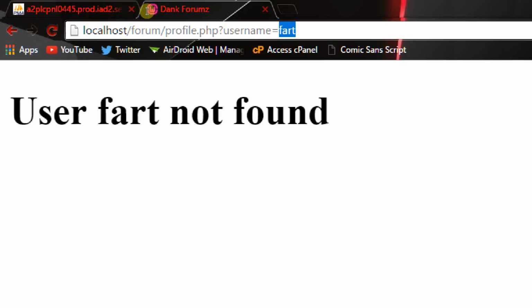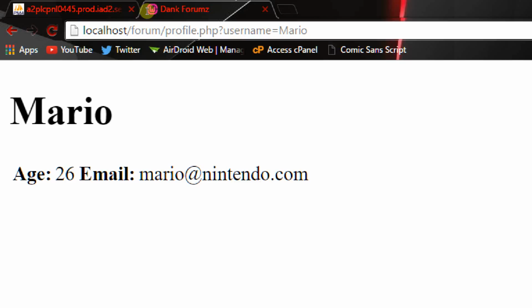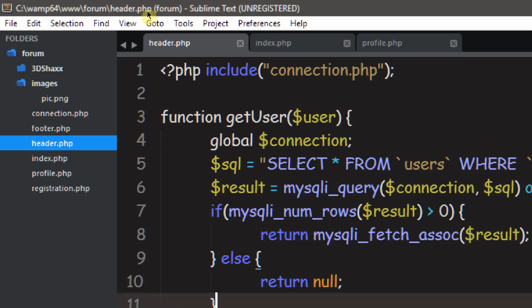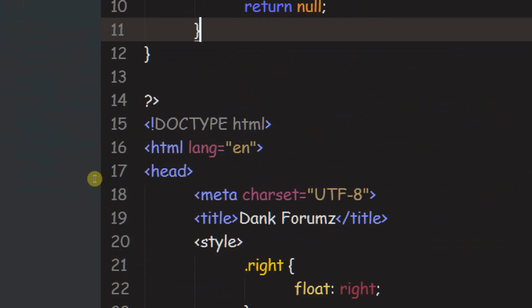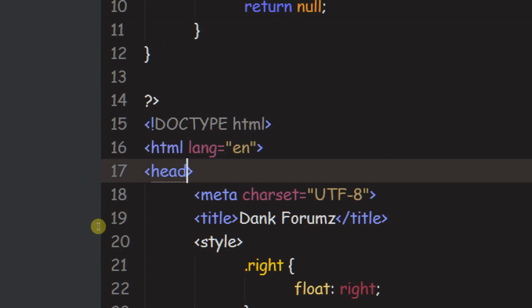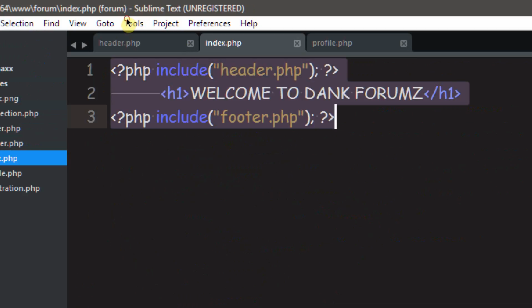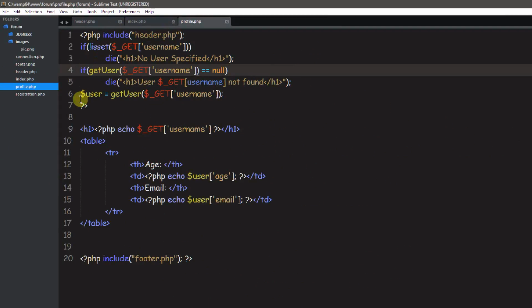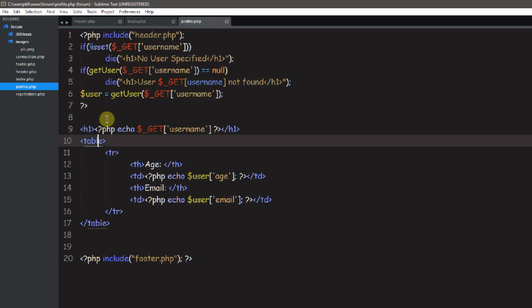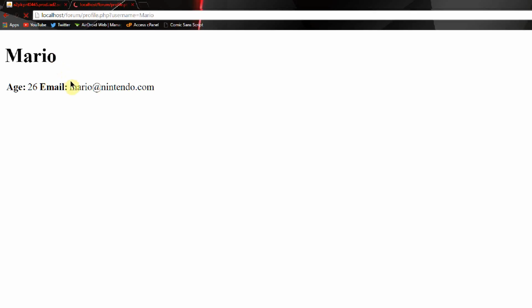What if we do a user that does exist, like Mario? Because I know Mario is in our database. Mario. Age 26, email mario@nintendo.com. Perfect. And I just forgot to give our table some borders, so I'll do that now. So head, oh yeah, this is a header, not the table, or the profile. So I'm just going to give our table some borders. So table border equals 1px.